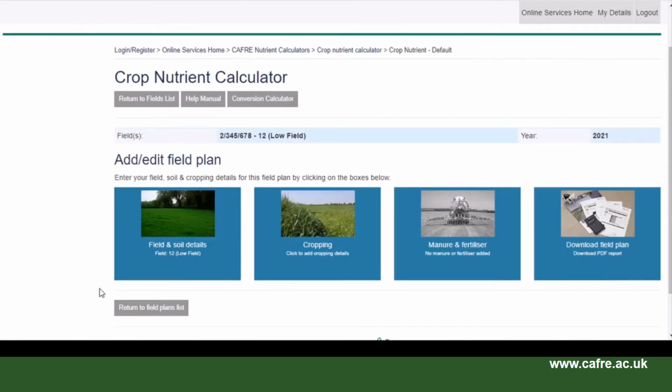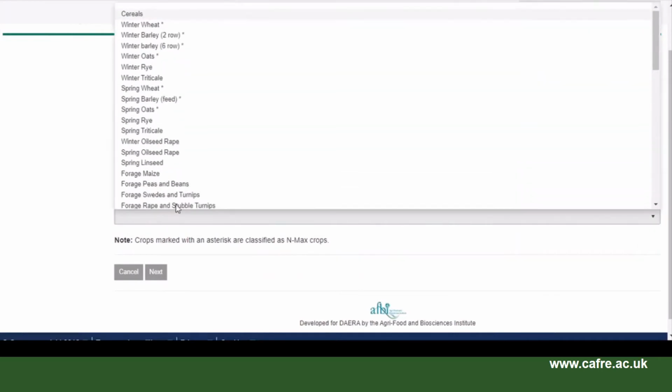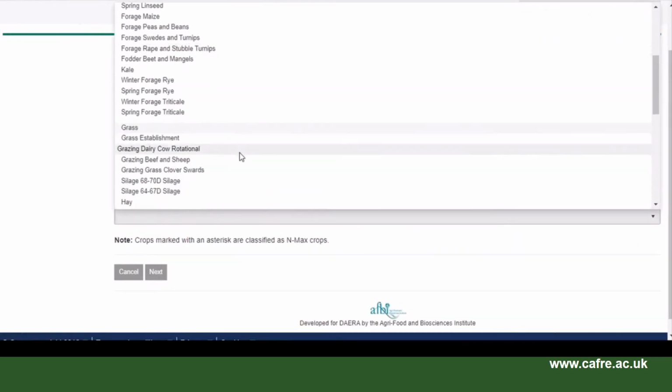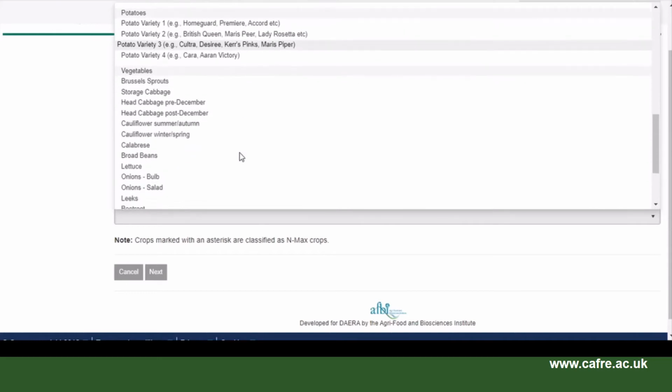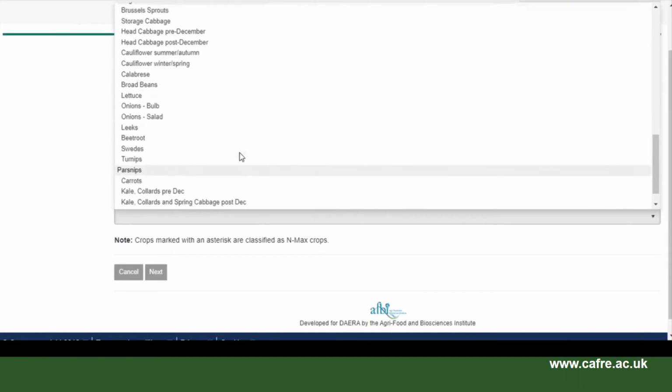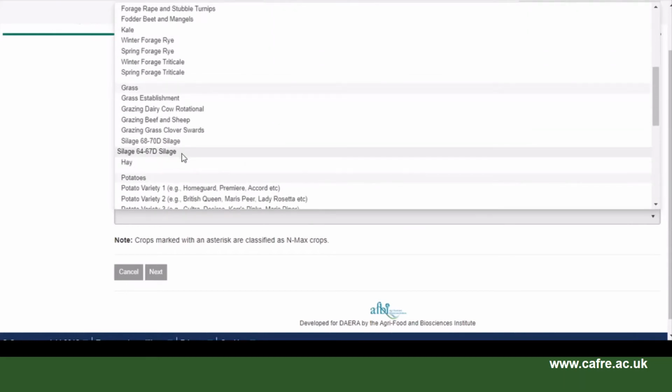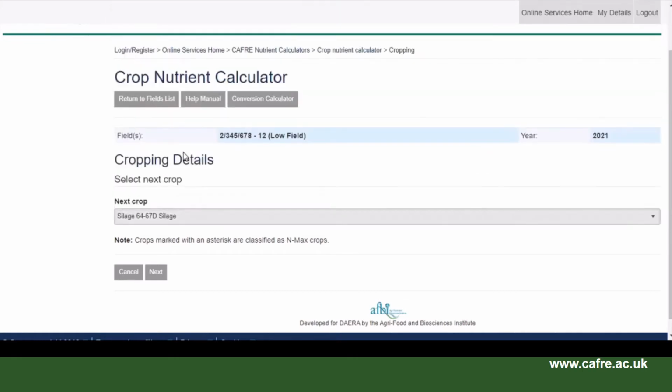When the field and soil details have been entered correctly, you will now be able to select the cropping option. Firstly, you select from the drop-down box what your next crop will be. The crops are organised under subheadings to make finding and selecting your desired option as easy as possible. I am selecting 64 to 67D silage.